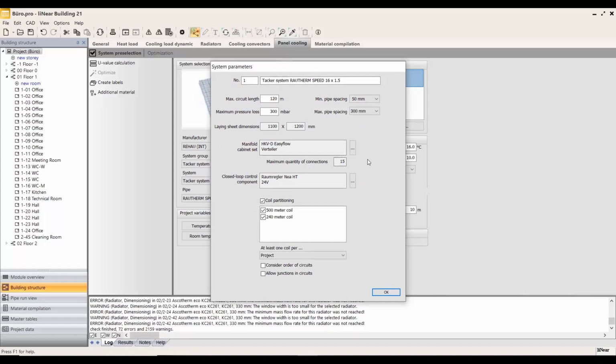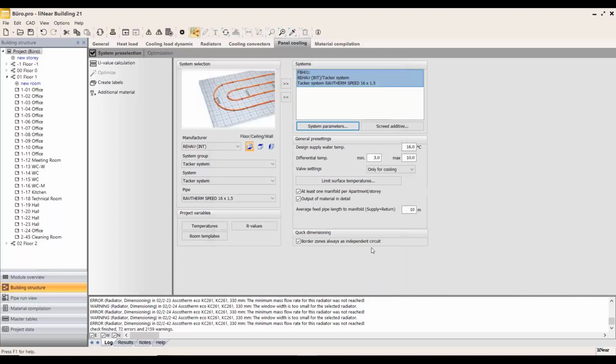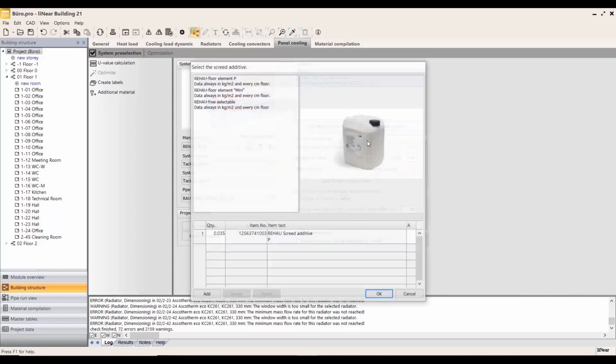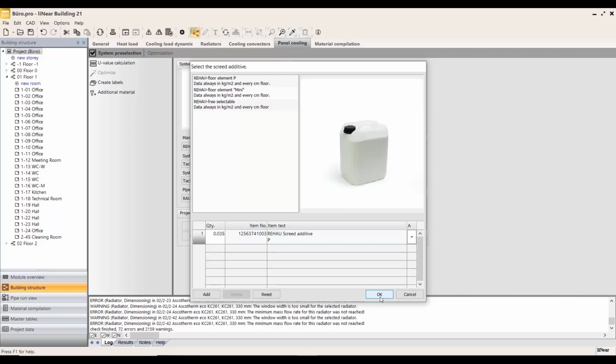In system parameters, we can select the minimum and maximum pipe spacing. This depends on the manufacturer that you selected. We can also select the maximum circuit length, maximum pressure loss, and coil partitioning, and so on. The selection of coil partitioning will affect the material list. Also, we can select the screed additive and it will be on the material list.